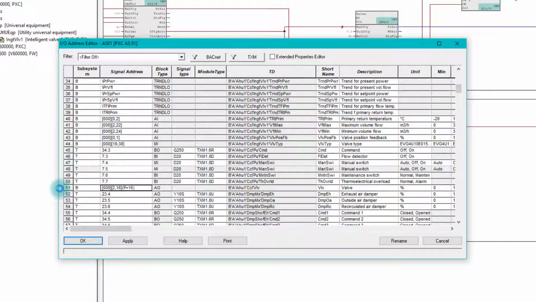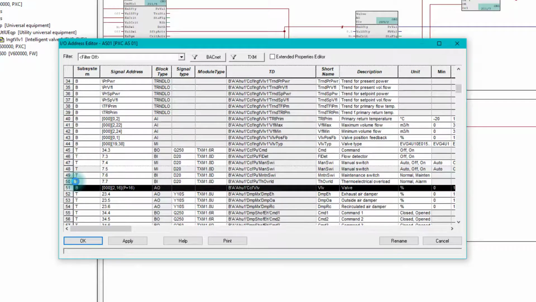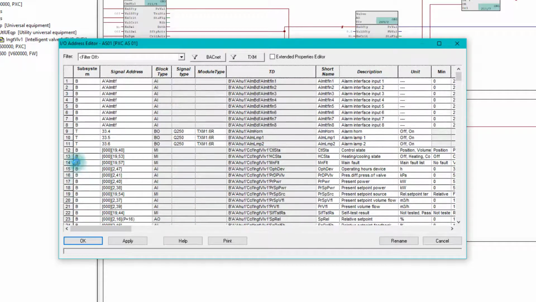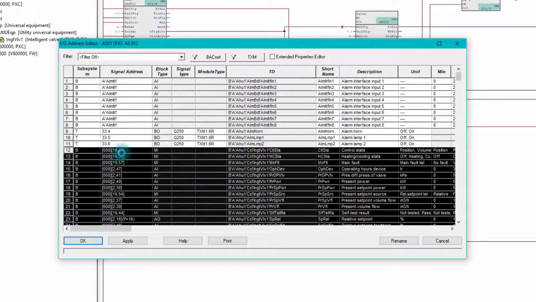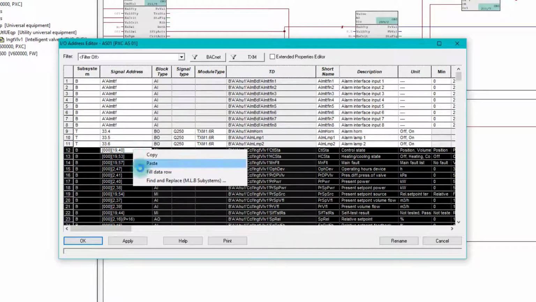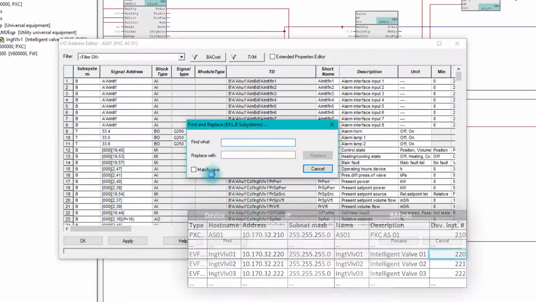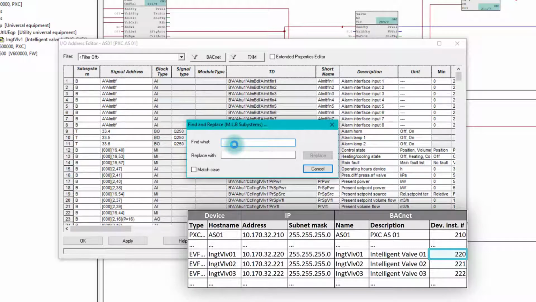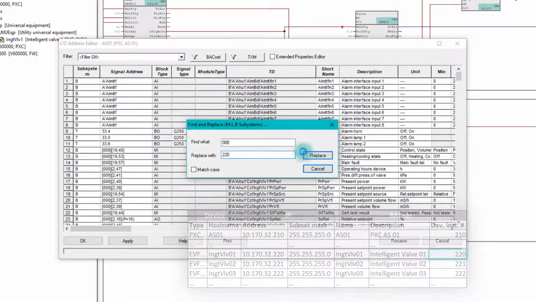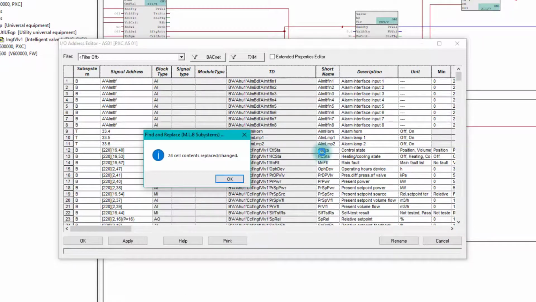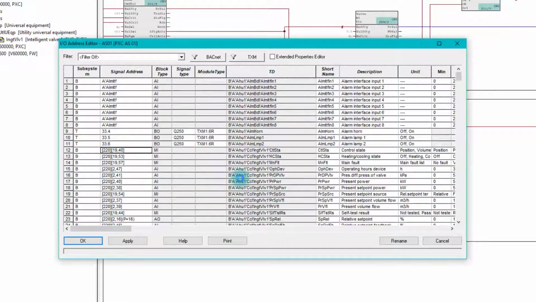Now we set up communication from the intelligent valve to the PX automation station. Select the IOs that reference the intelligent valve compound. Search for the 000 placeholders and replace them with 220, the device instance number of the first intelligent valve. Confirm and click on OK to apply the changes.